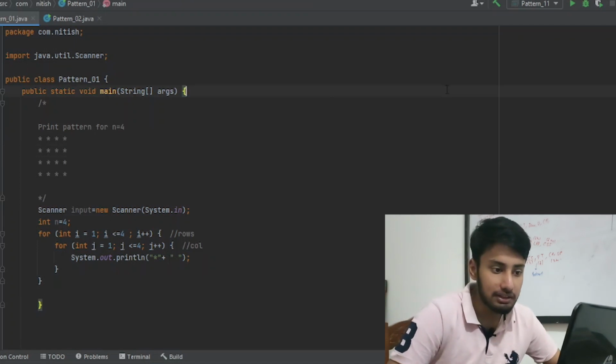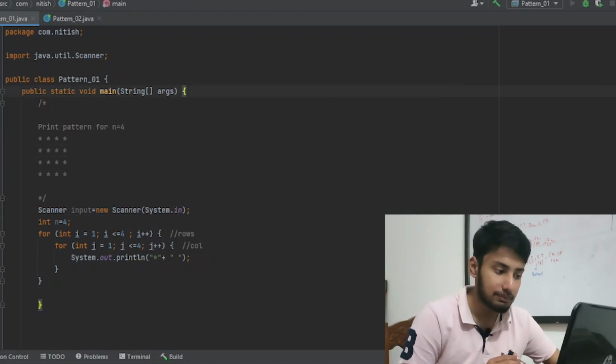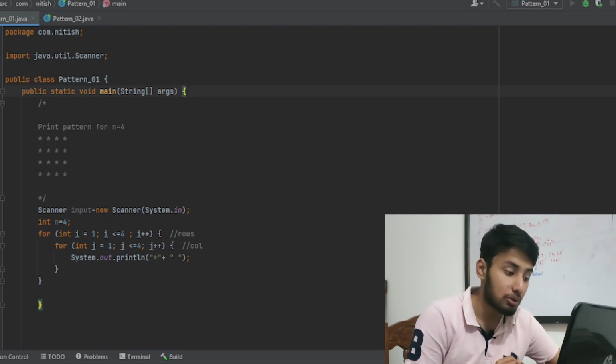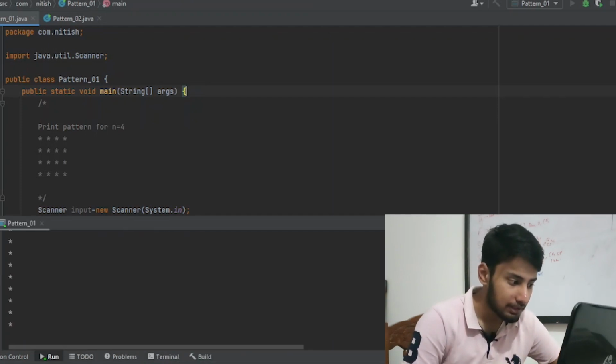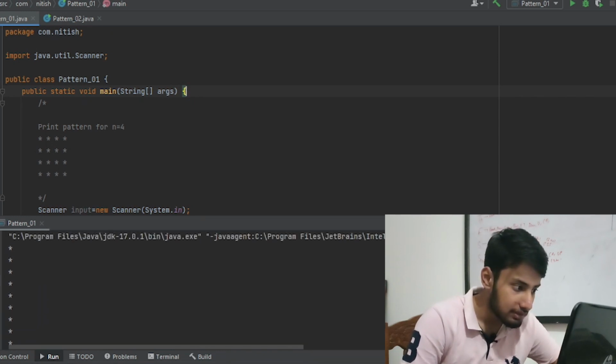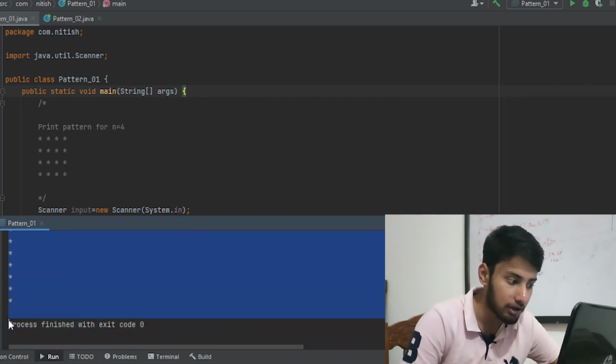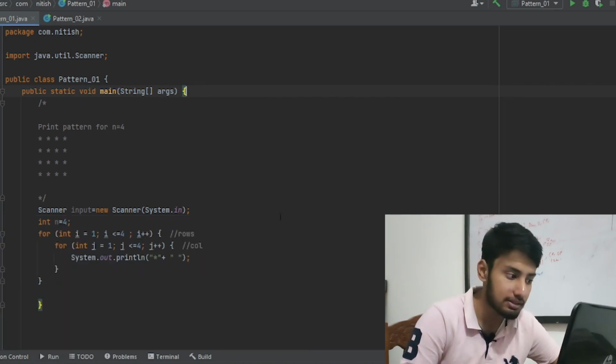But let's try to run this and see how it's running. I have committed some mistakes. In case you have noticed that, that's very good, but in case you have not, just be here and I'll tell you. See, for n equal to 4, this is not the pattern I was expecting. It has basically printed the pattern like this. What has happened? Is this code wrong? No, it is not.